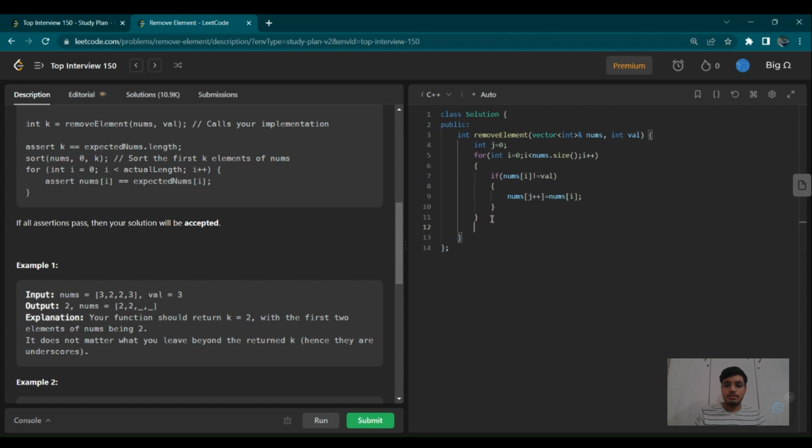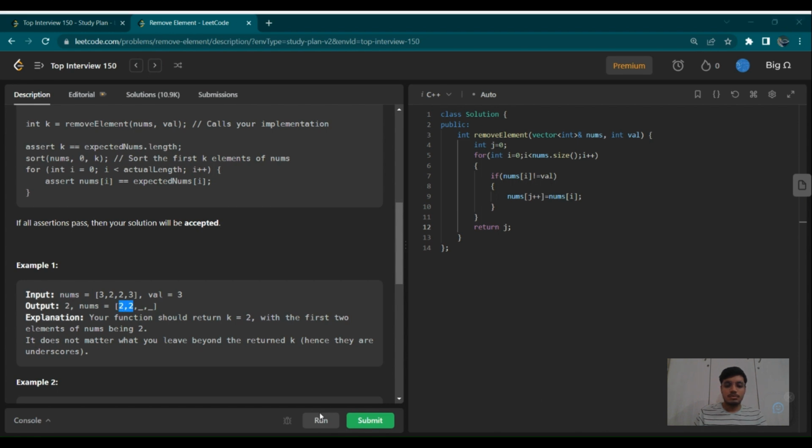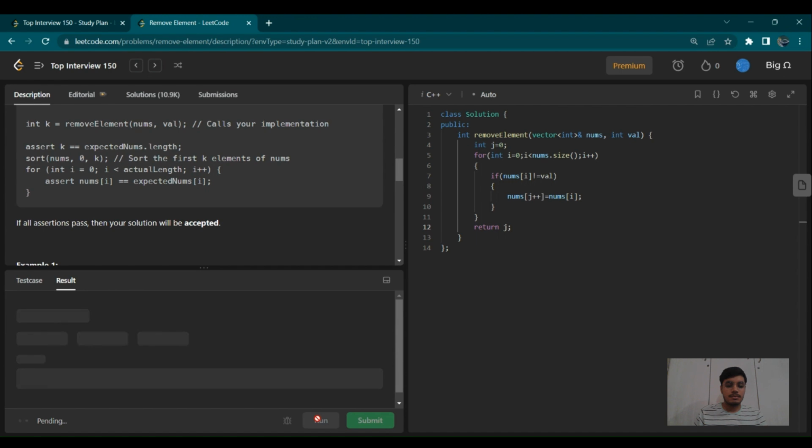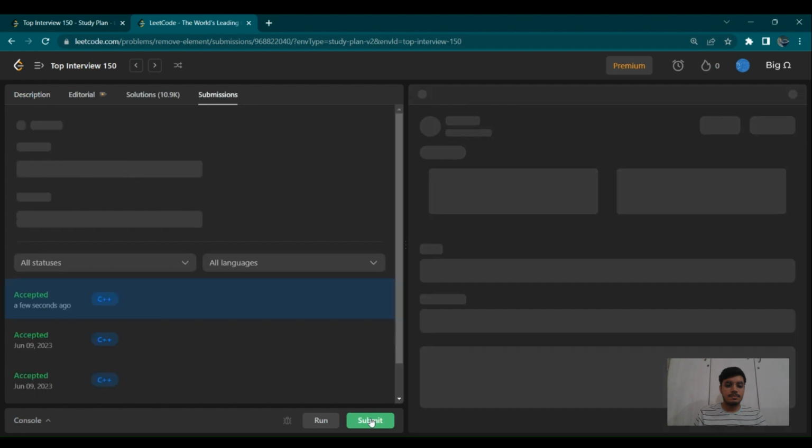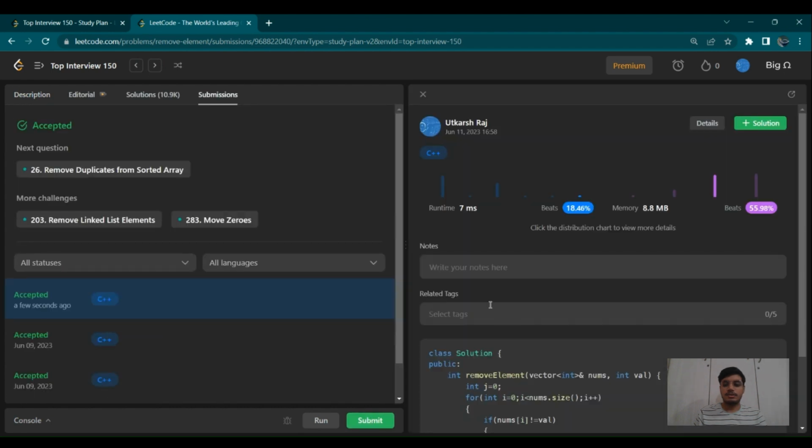Now finally what we have to do is return our j, which is the index at which our last element has been inserted. Okay, now let's try to run this code. Okay, so it is successfully accepted. Now let's submit this code. Okay, so it is successfully submitted, and that's all. Thank you.